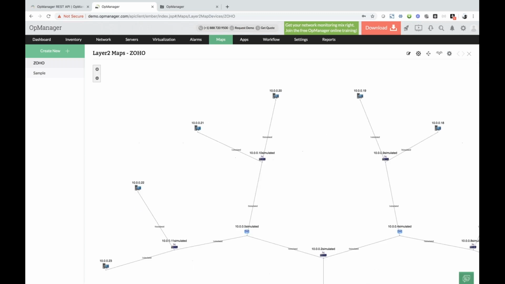This is a layer 2 and layer 3 topology map by OpManager, which gives you a pictorial representation of how your network is configured. What devices are there? What are the types of devices, their category, and the connectivity? On what interface are they being connected? So you can simply use this as a reference to get information on how your network is configured.